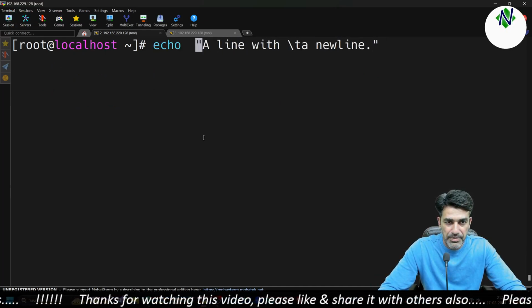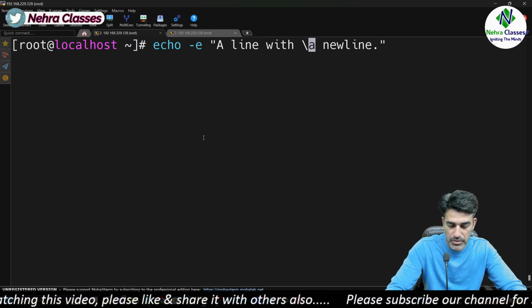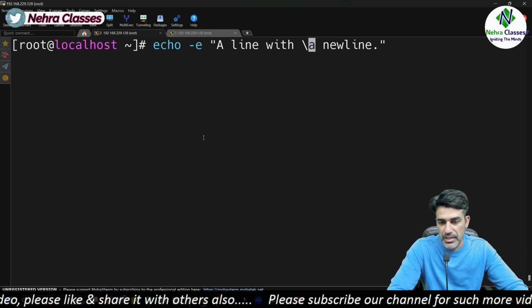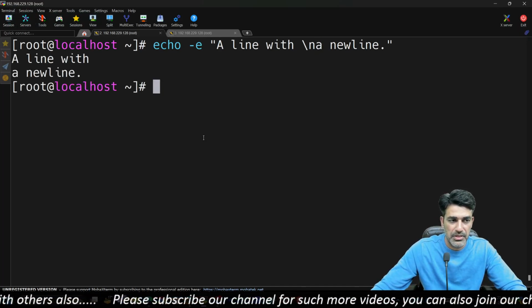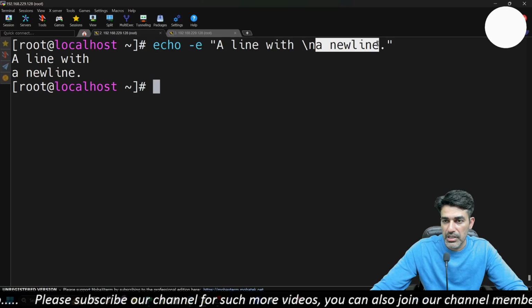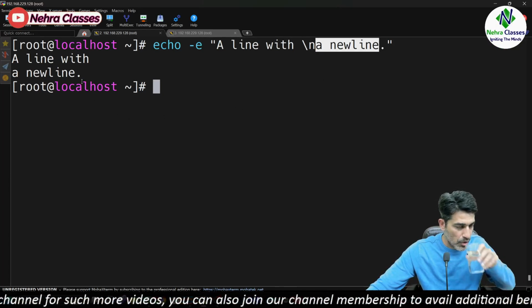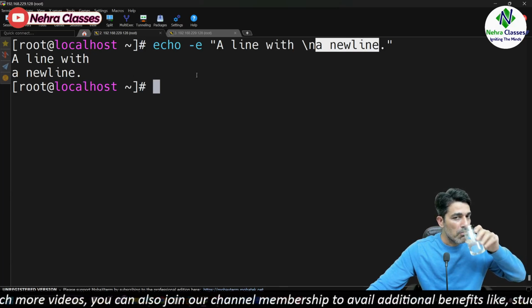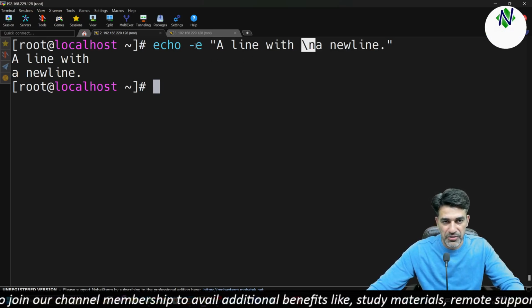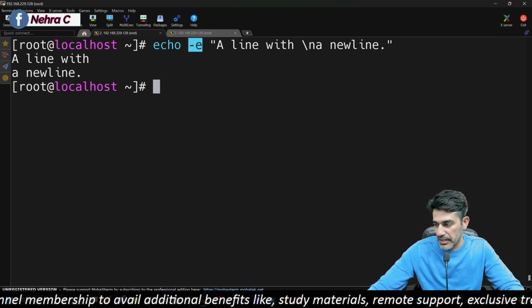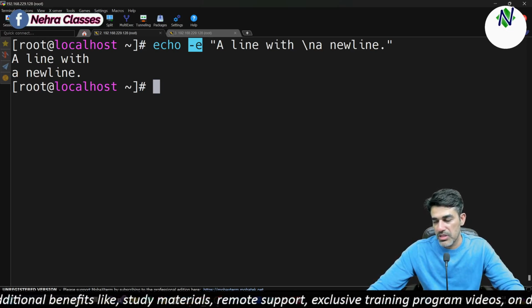In the same way, we can also use the new line characters. Like I want to print the remaining characters in the new line. So I can mention here \n. \n will break down this line into another line. It will split the line. So these special characters are only available if we use option -e with the echo command. This we use in shell scripting.